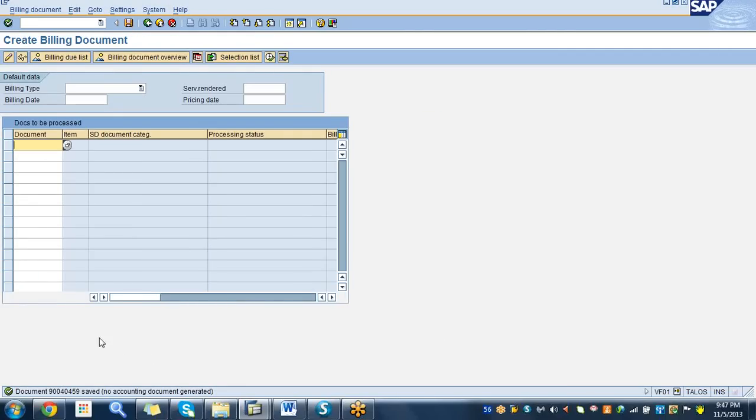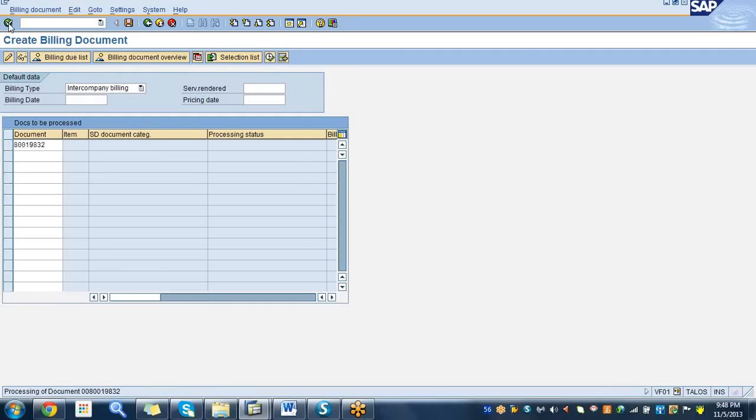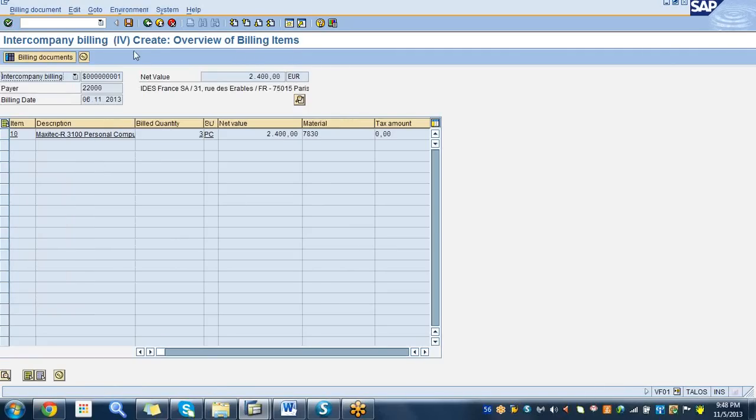Okay, and you need to do one more time. So your document is 32, right? And this time, go and pick intercompany billing right here. Go and pick intercompany, IV, they are all in alphabetical order. Now, yeah, that's the one. Enter. So you are not getting that 3,600. You see that? It's only 2,400. And that means 3,600 minus 2,400 is your profit. And this is going to go to intercompany. That means it goes to the Germany company because you got the product from there. Go ahead and save it.